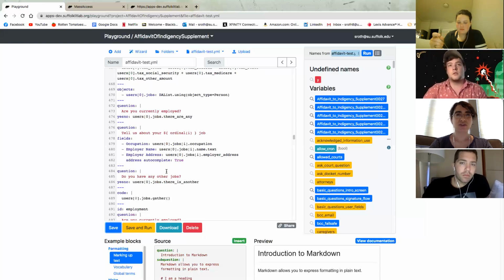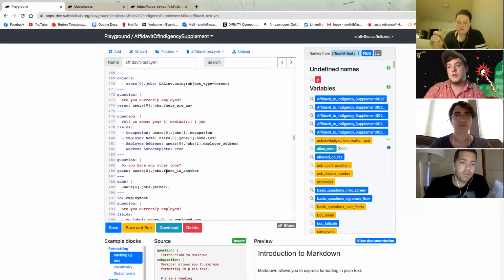Gotcha. So in the attachment block at the bottom, I would do user0.jobs, and then would I do .occupation afterwards and .name.text? So you would do user0.jobs[0], right? Because you want the first job. Right. .occupation, plus comma, plus user jobs[0].name.text, comma. Do you know how to concatenate strings? No, I don't think we know how to do that yet. Okay, I can show you how to do that.